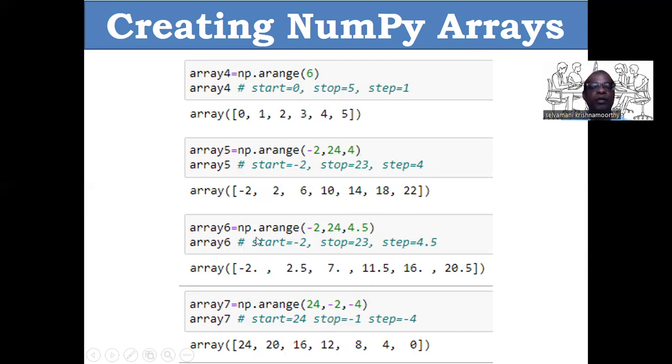See another one, np.arange of open bracket -2, 24, 4.5. If step is float, the numbers returned by range will also be float. In this case, everything is integer. In this case, also everything is integer. Why? Because step is integer, whereas here step is float. -2, then 2.5, 7.0, 11.0 like this. In this case, start is -2, stop is 23, step is 4.5.